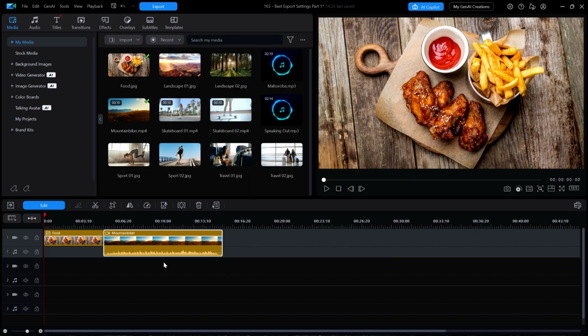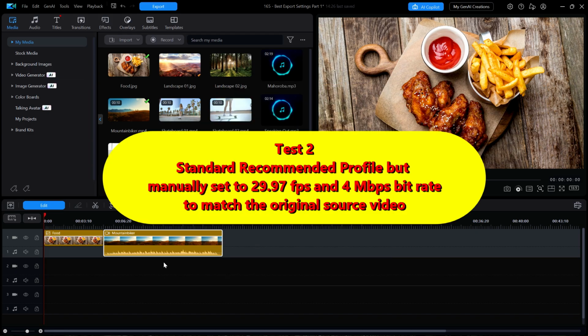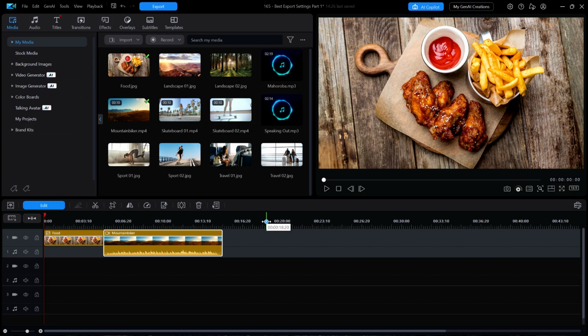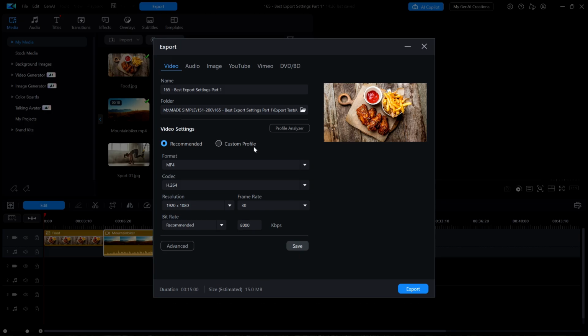Well, now time for test number 2. I'm going to use the standard recommended profile, but manually set it to 29.97 and a 4 megabit bit rate. I'll click on the export button at the top once again. Before I do anything else, I'm going to give this attempt a new file name of test2 manually modified.